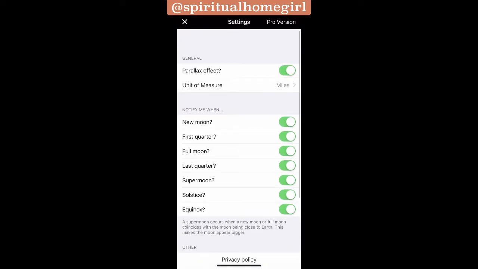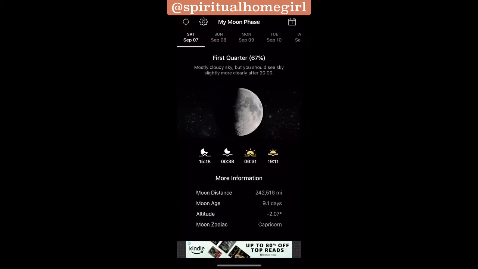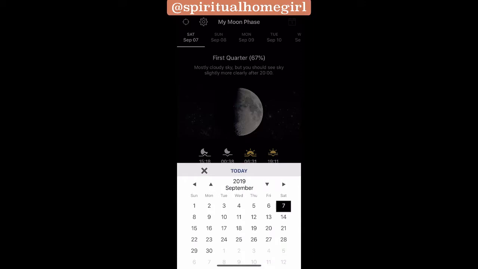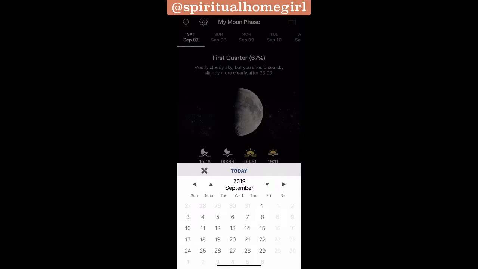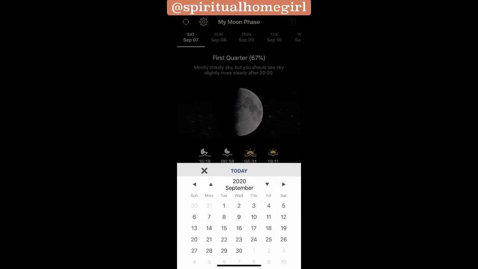You can get notifications when there's a super moon, solstice, equinox, because super moons are like super hyped up these days. But this calendar is really interesting because it allows you to go 1 year behind. At least for me, that's as far as I tested it. 1 year behind, which is September 2018, and then I was able to go to September 2020.